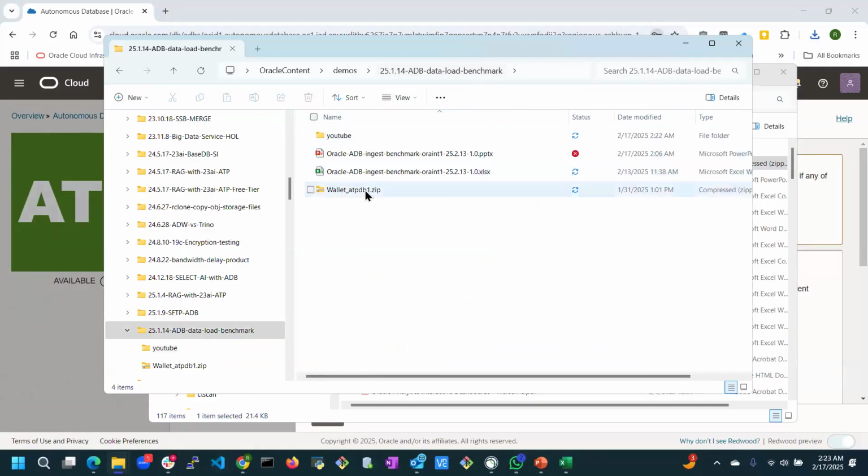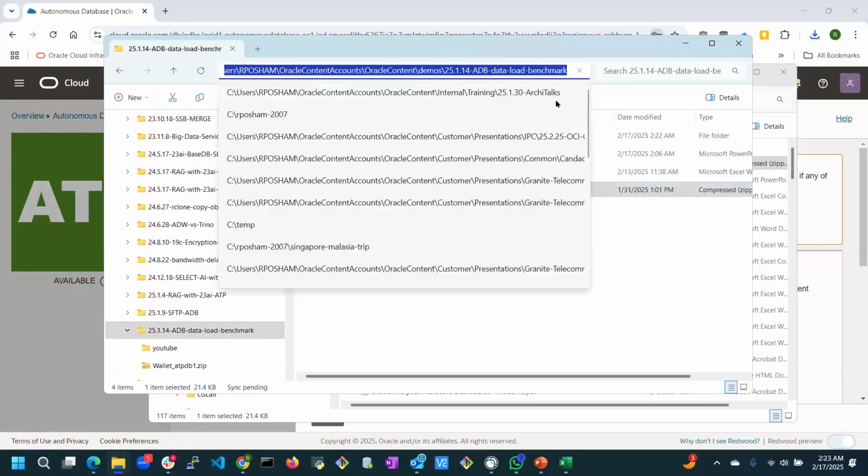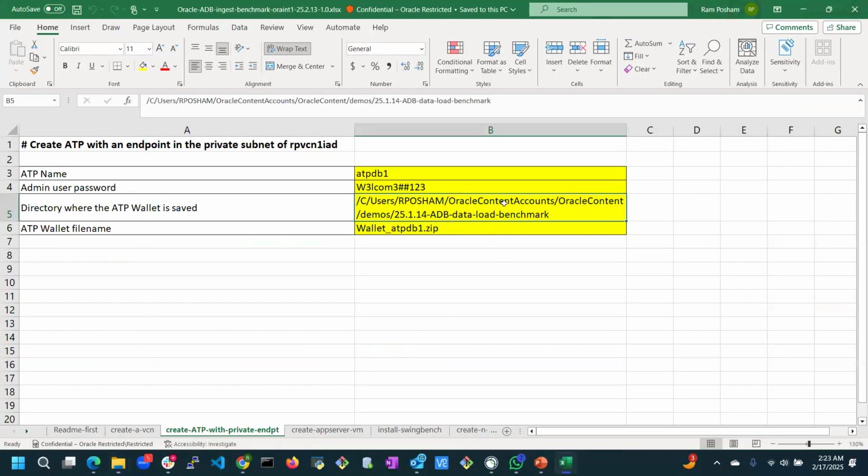So in this directory, I have the wallet file. So that's what I have. If you look at this path, that's what I saved here. This is the path where I have my wallet file. All right, and you will see why I'm needing this path, and this is the wallet file name.